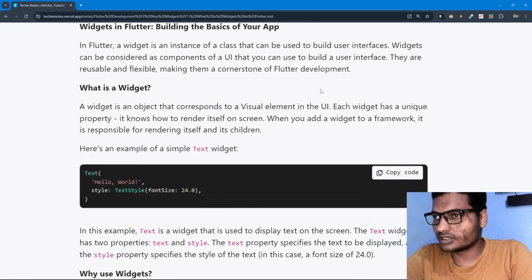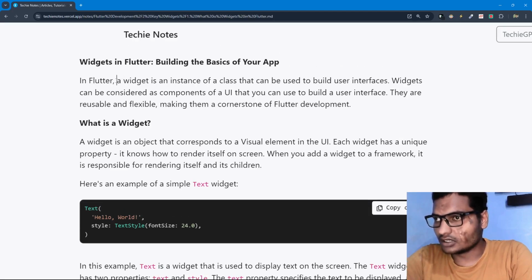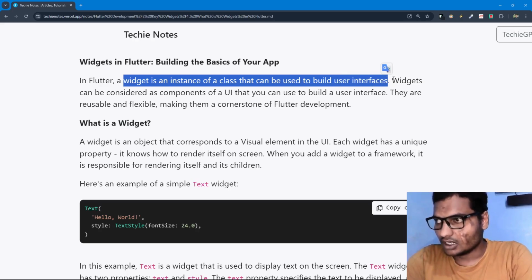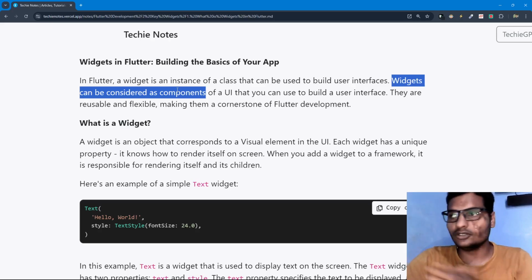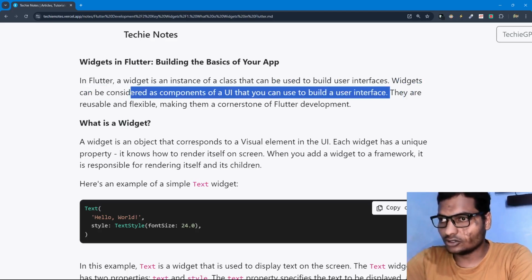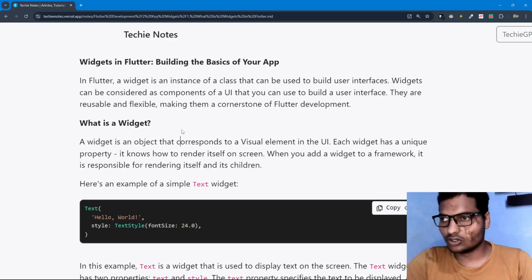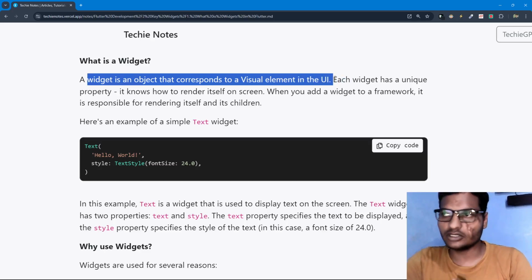Here you can see, in Flutter, a widget is an instance of a class that can be used to build user interfaces. Widgets can be considered as components of a UI. You can use them to build the user interface, and they are reusable and flexible, making them a cornerstone of Flutter. This is the visual element in the UI, meaning a widget is an object that corresponds to a visual element in the UI.